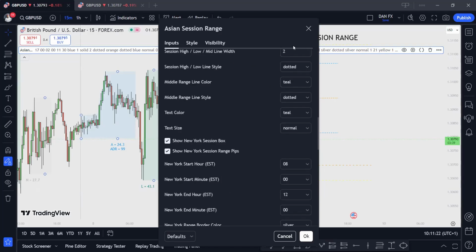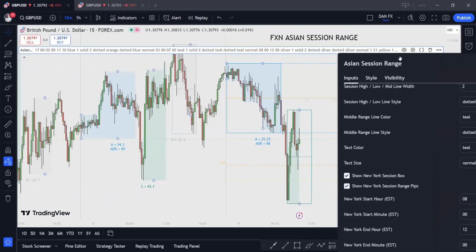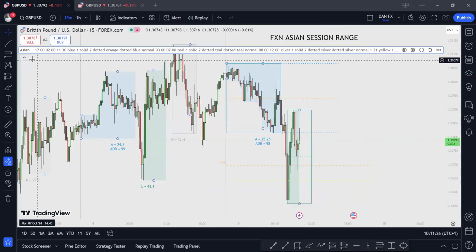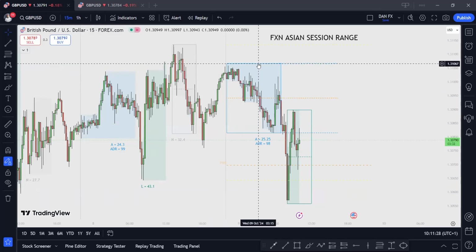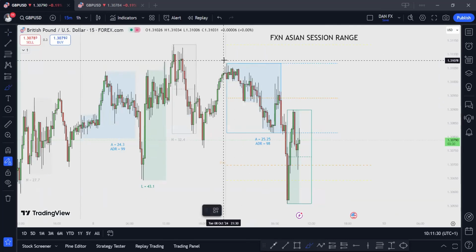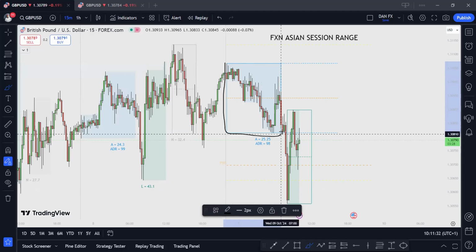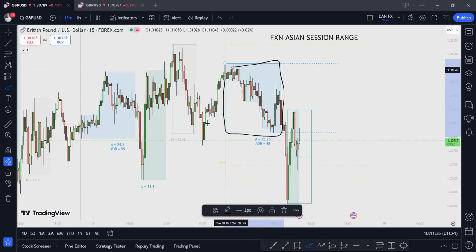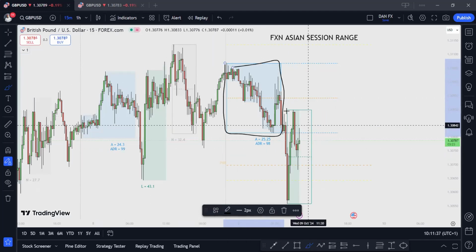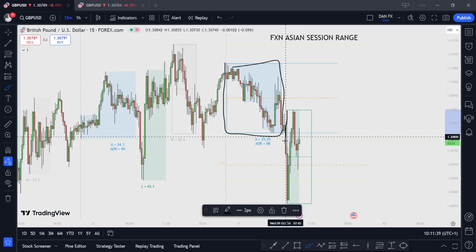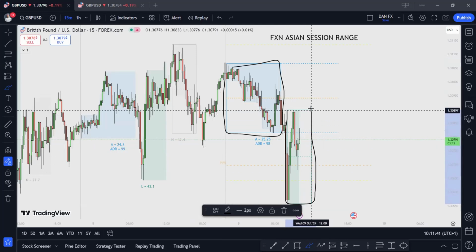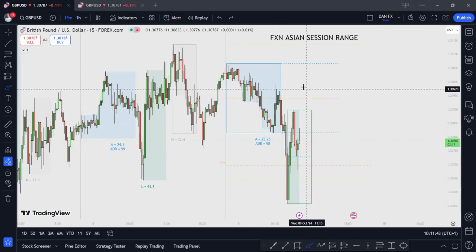And also, let's see, we have Asian session. So the Asian session is the blue one. So this shows you where Asian session starts here, and then ends here. All right, that is Asian session for you. Then London session is the green box, which is this box here. Shows you. So right now we are in London session.